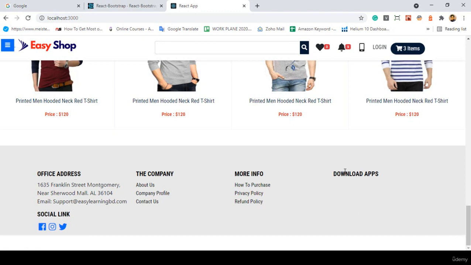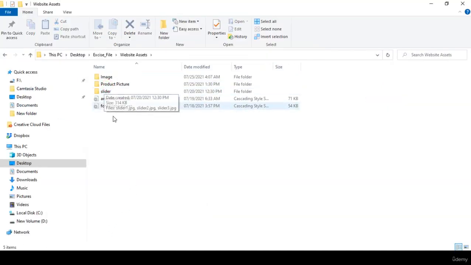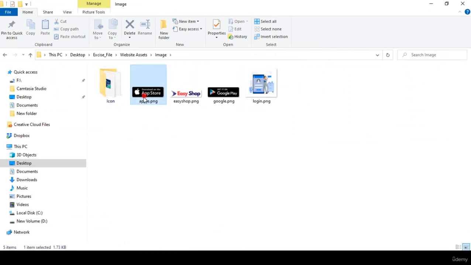And in the download apps section, I want to use some icons. I have already saved two of these images. If you go to your exercise file, in your website assets, and go to images, you can see the App Store image, because this is a progressive web application, right? We will create three things: a web application, the Google app, and it will also be available on our iPhone.